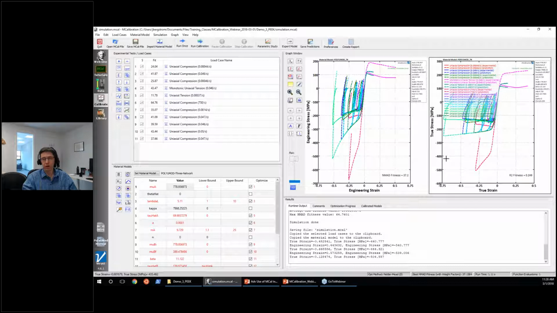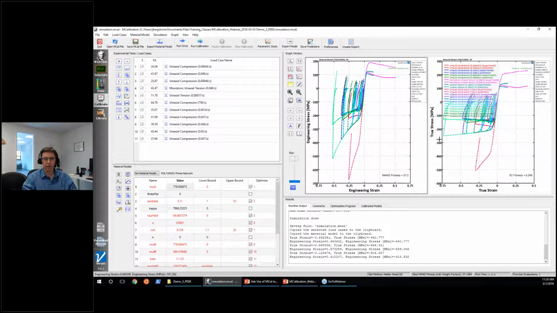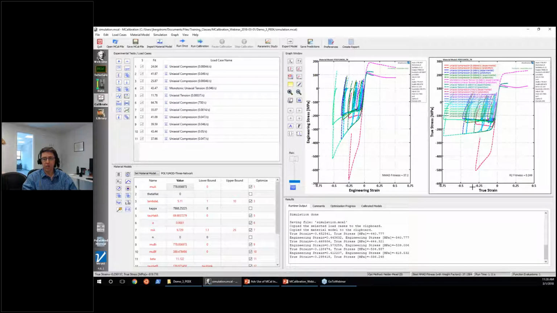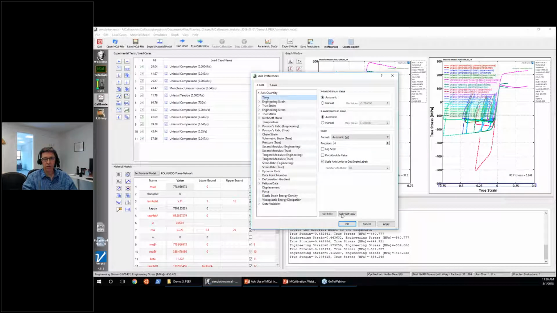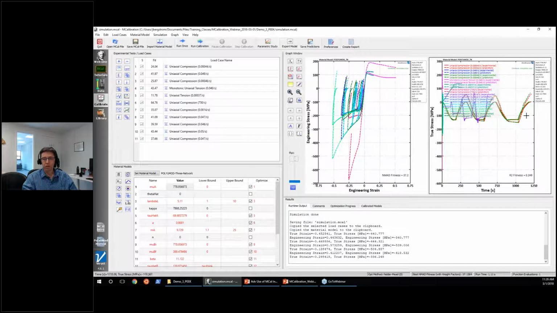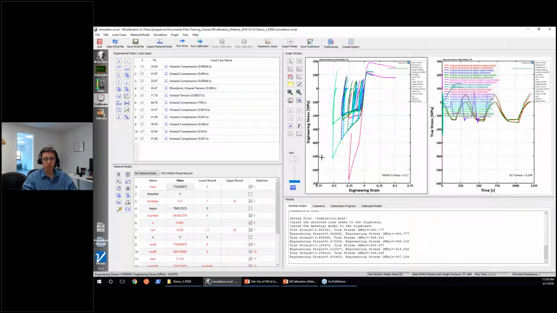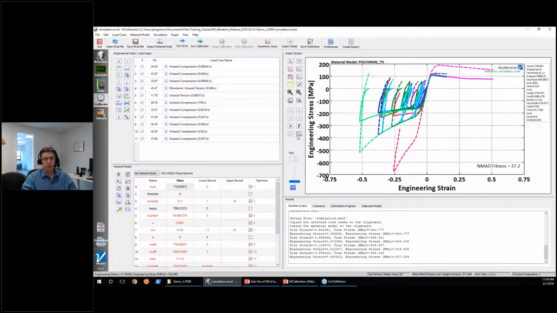On the right one, I have true stress, true strain, and I have engineering stress strain on the left. If I want to plot time on the x-axis on the one here, I can simply double click on the x-axis, click time, and say okay. Then it plots time versus stress in this case on the right, and I plot engineering stress strain on the left. If you like to see 2 different things at once, that can be useful. I'm just going to switch back to the main graph here for now.